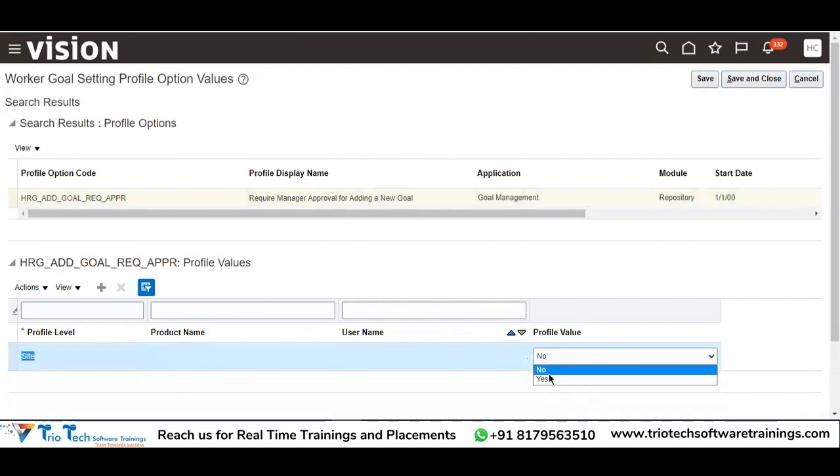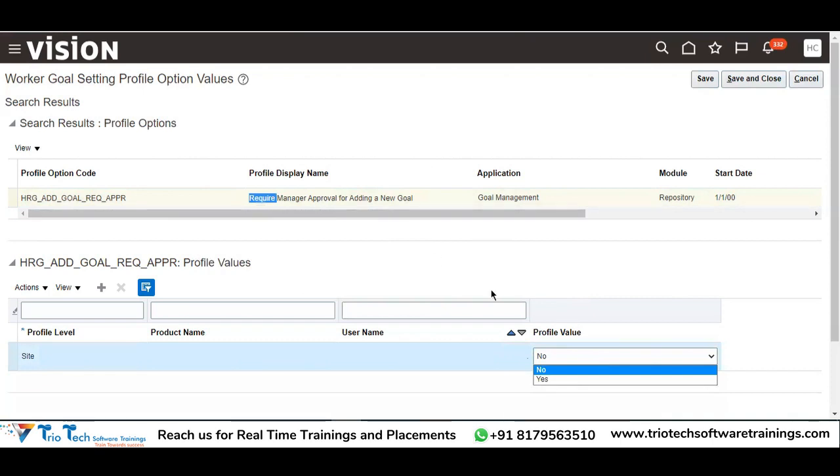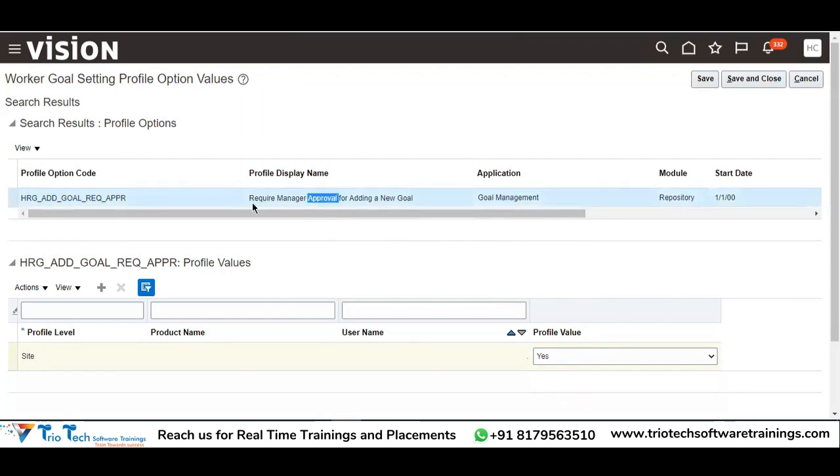Here profile value no or yes. If I keep no, then what is that meaning team? Require manager approval for adding a new goal, you are telling no. So when you add a goal in the system, it will not go for any manager approval. Directly it will add to the employee because you are telling it is not required. No, you are setting up. But if you want to enable that one, keep it as yes. So whenever a goal is being added to the employee team, it will go for manager approval. You are mandating that particular thing by keeping as yes.